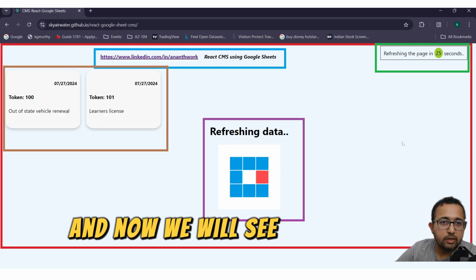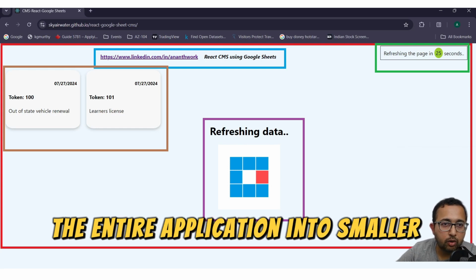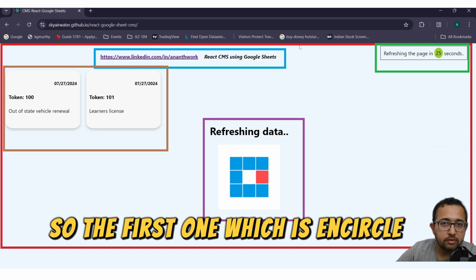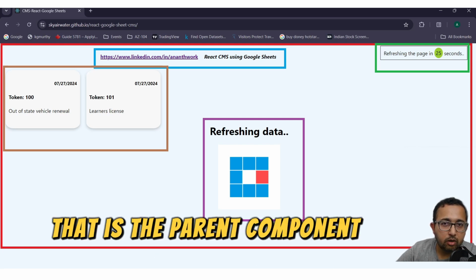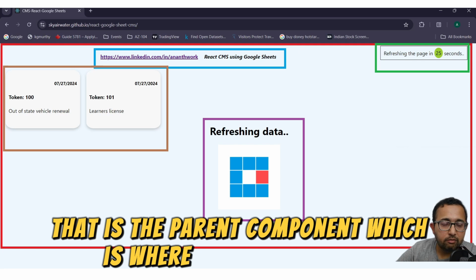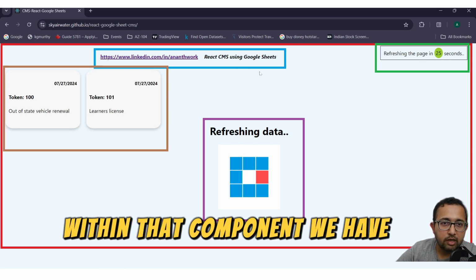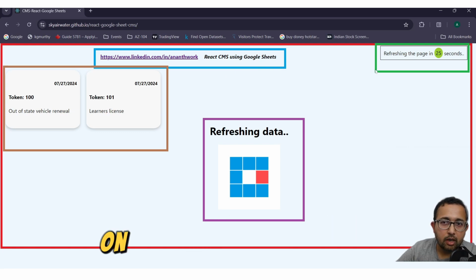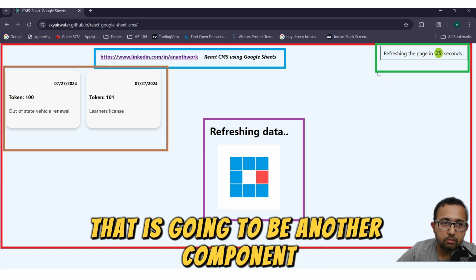And now we will see how we are going to break down the entire application into smaller components. So the first one, which is encircled in the red color, that is the parent component, which is where we fetch the data. Within that component, we have a header. So this is going to be one component. On the top right hand side, we are going to display this refresh message. That is going to be another component.